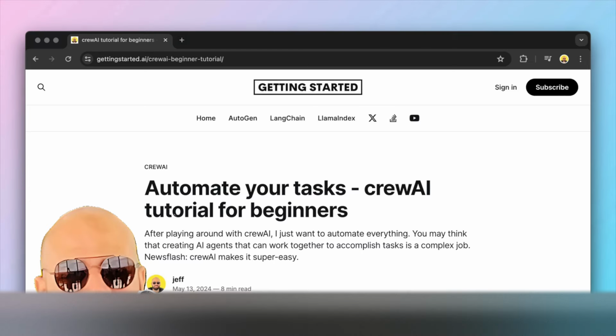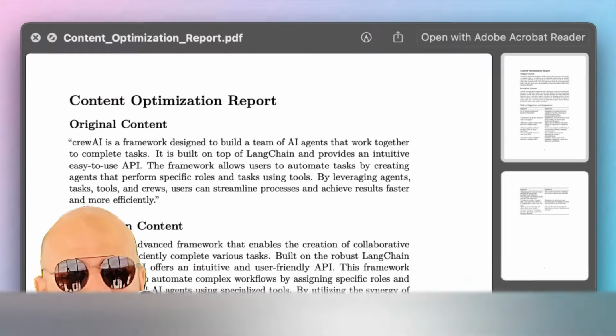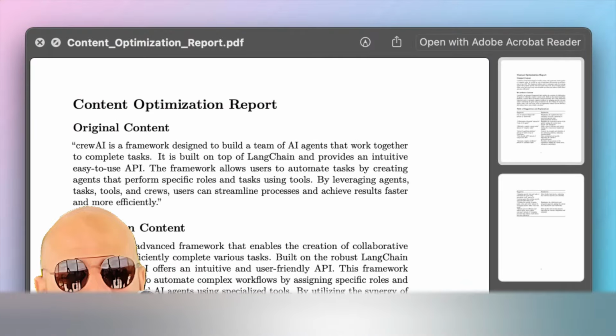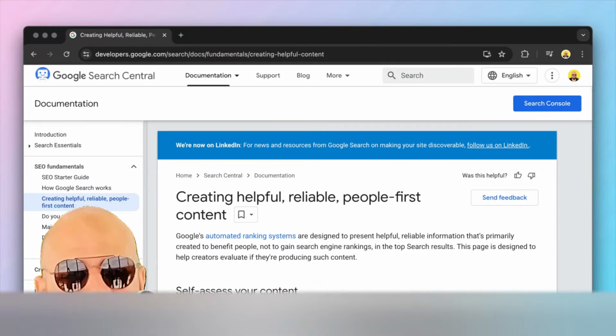Let me show you how you can take the contents of this web page, then generate this optimization report based on the latest Google guidelines using a single prompt, all in under 10 seconds.